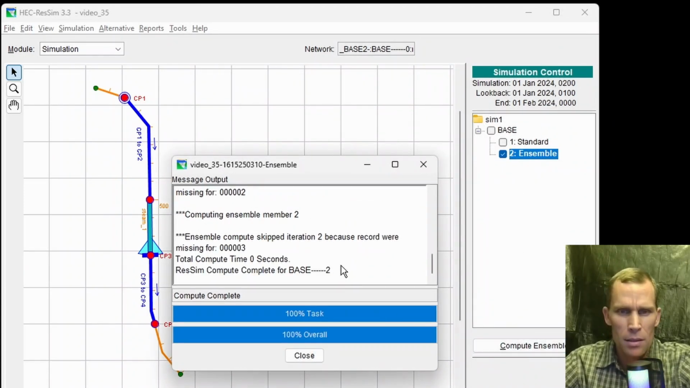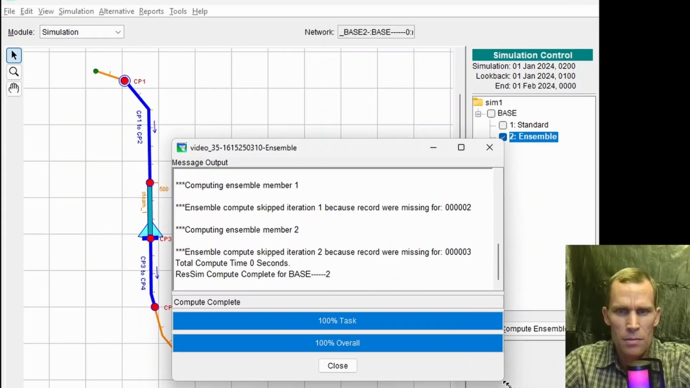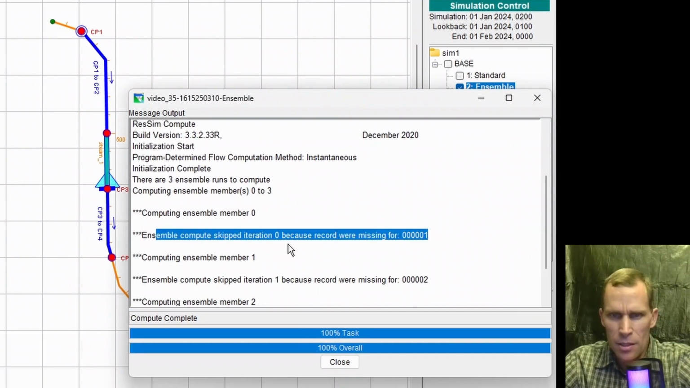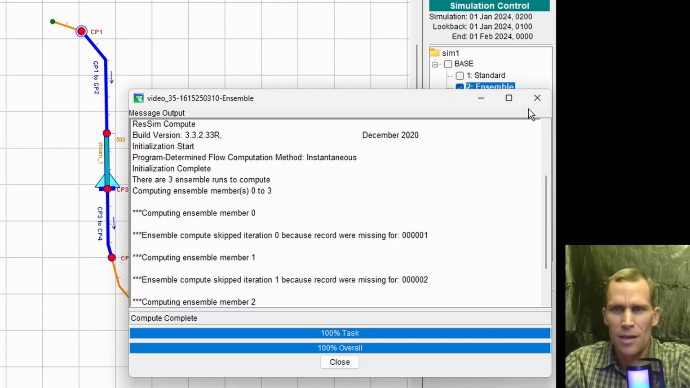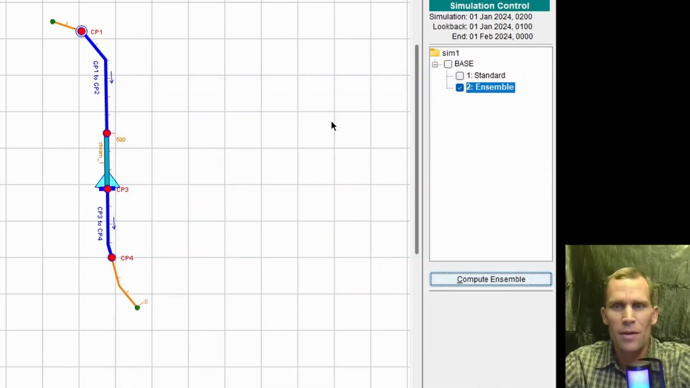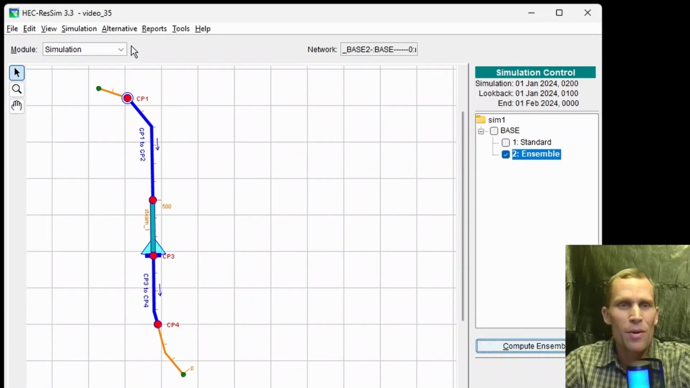OK, and yeah, I had this problem. It skipped the iteration because the record was missing. And this is the same DSS problem that's been persistent forever, with me at least in 3.3. What I need to do is save those dataset records we generated using the script into the simulation itself, this base or Sim1 simulation. So hang tight.